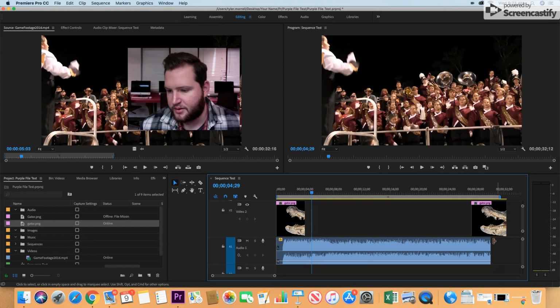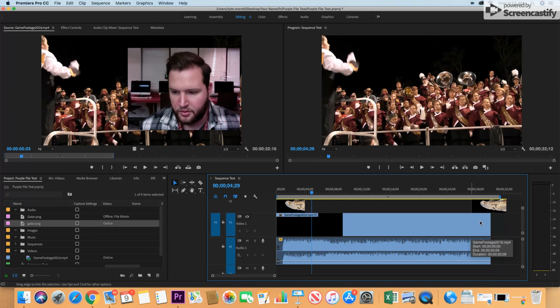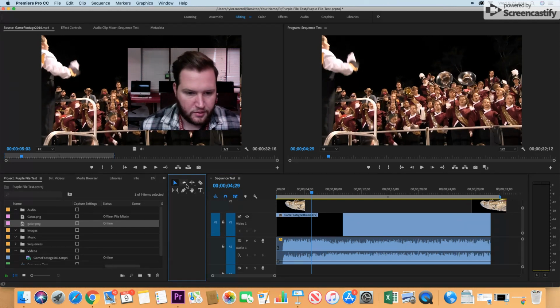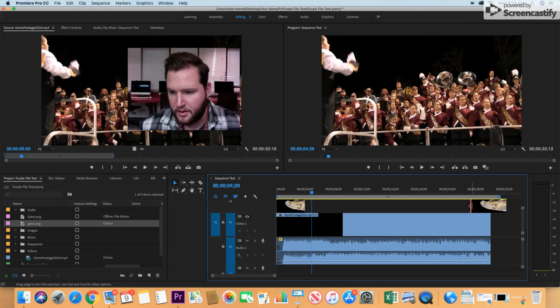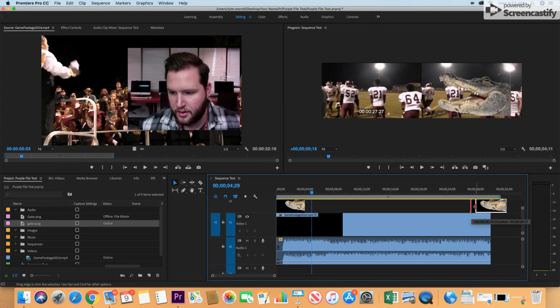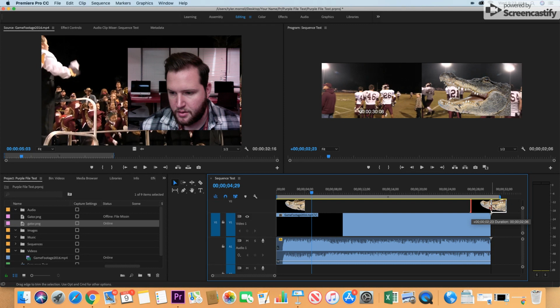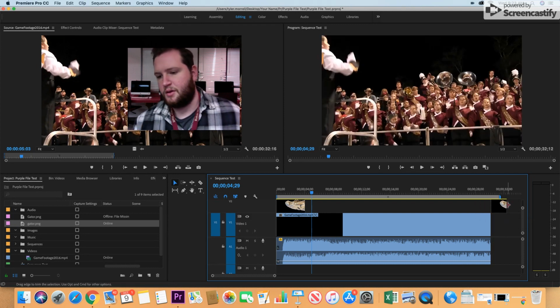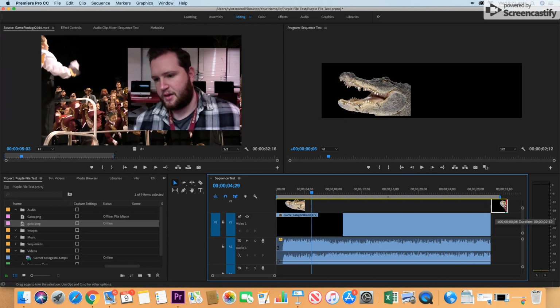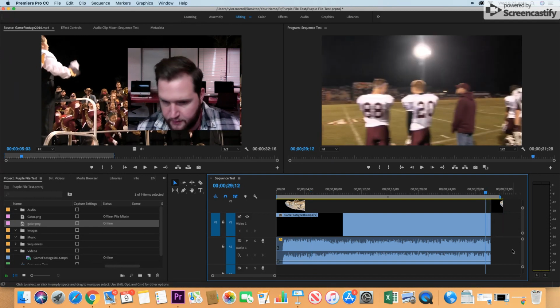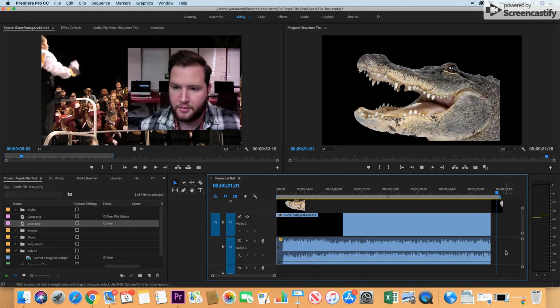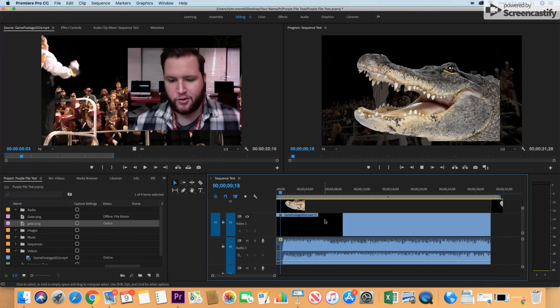So maybe I'll go away right there. Maybe I just want it to extend out past where the video ends as well. So what I'm going to do there is, when you have your selection tool selected, you can drag the image either which way, and it will extend or shorten the video out. So maybe when it ends, we want our gator to come back.